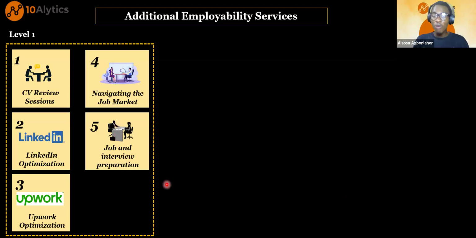So what we do is offer job and interview preparation. That is, once you've been called for the job interview, you get to book a session with us, a one-on-one meeting with an employability professional who will tell you what to expect in that interview and prepare you adequately. They tell you questions you probably need to answer, the right way to answer questions, talking about the STAR approach, and how you can do things such as salary negotiation, job and interview preparation.